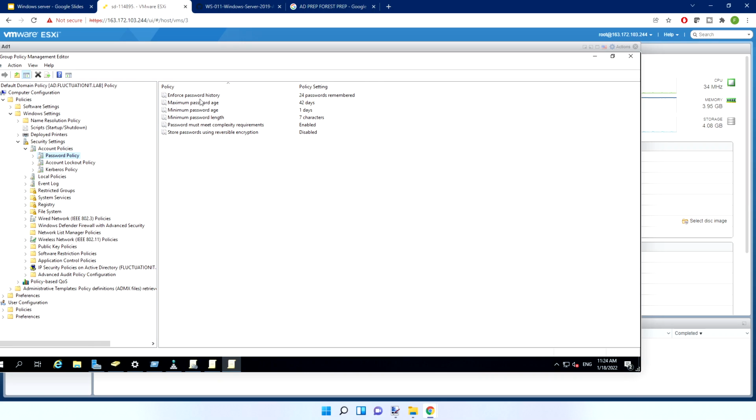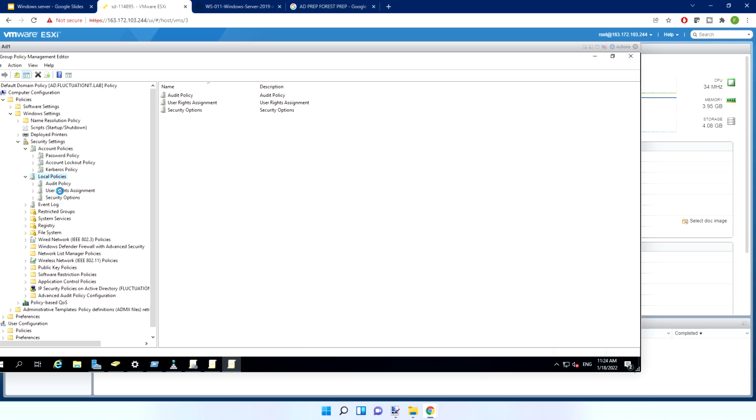For example, we say that the password must be 7 characters minimum, and that it will remember 24 passwords, so you will not be able to set up a password in this list. Also the account lockout policy: for example, you have 5 invalid login attempts. After 5, you will be locked for 30 minutes. Here is the Kerberos policy. Now let's jump directly to my user rights assignment.